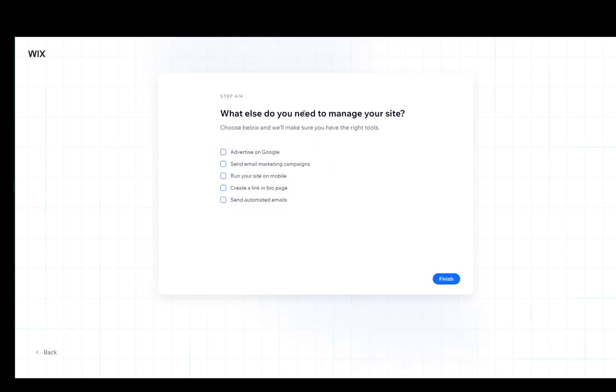And what else do you need to manage your site? You can click whichever one of these you want. I'll click run your site on mobile as well, advertise on Google, yada yada yada, then click finish. And then once you load up your dashboard, your site will be made.